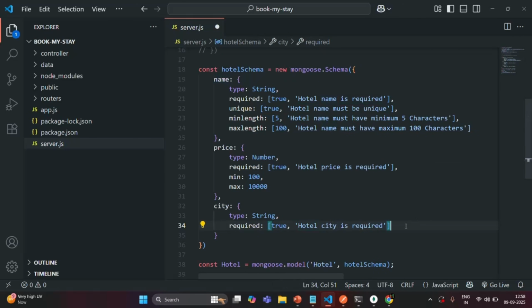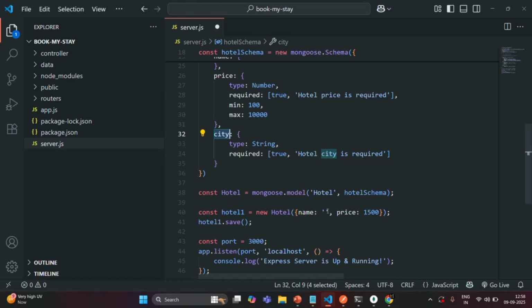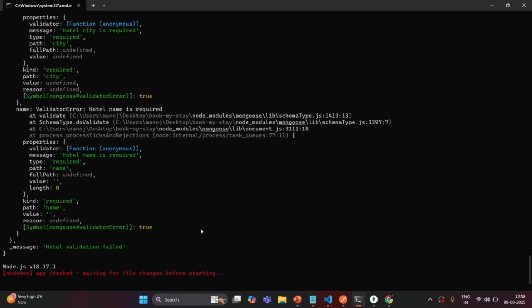Okay. And now, since we have added these validations on these fields in this hotel schema, if I try to create a new hotel without providing a name field, and if I try to save the changes here, let's go to the terminal, we should see a validation error message. You see, here we have a validation error message where it says hotel name is required.